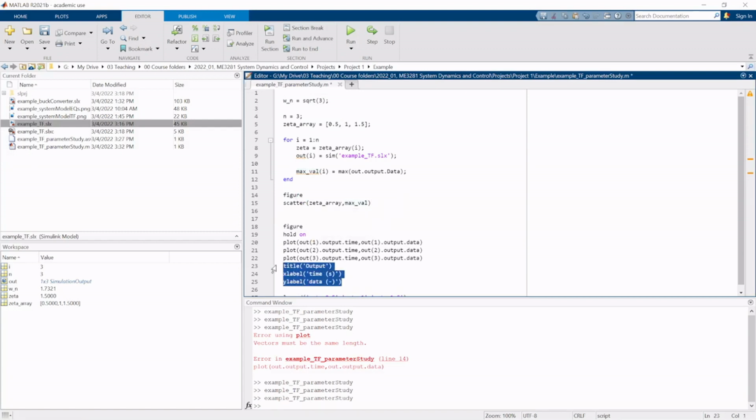And then we'll want to label this figure, so we'll copy paste the titles. So we'll say that this is the maximum value versus zeta. And then on our X label, this is going to be zeta, and that has no units, and we have the maximum value.